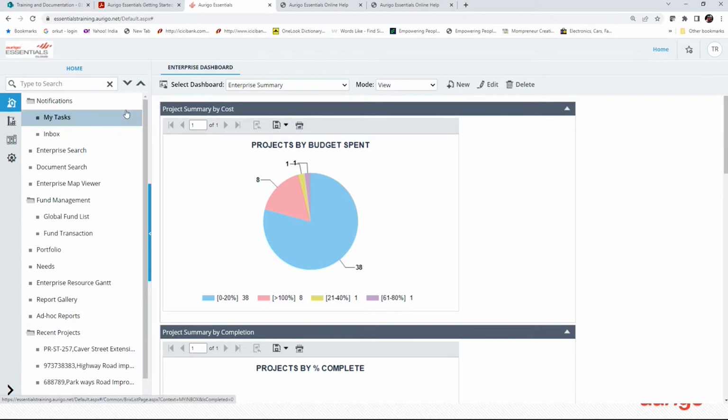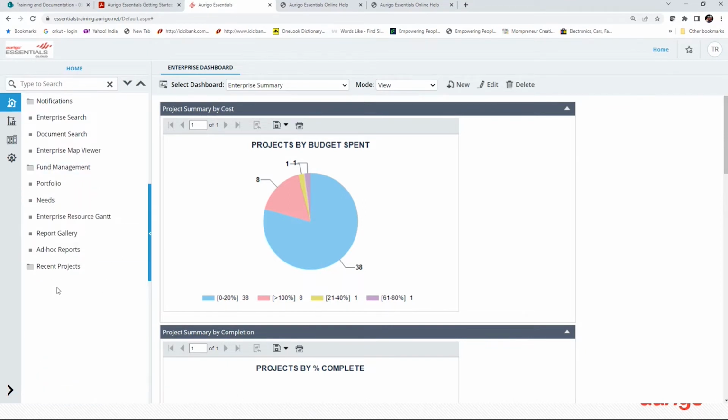If you want to collapse everything in one go, you click collapse tree, and everything gets collapsed. So that is how you use the left side collapse and expand tree option. And I kept referring to the term called modules, right? These are called different modules. Essentials provides the users with these different modules.